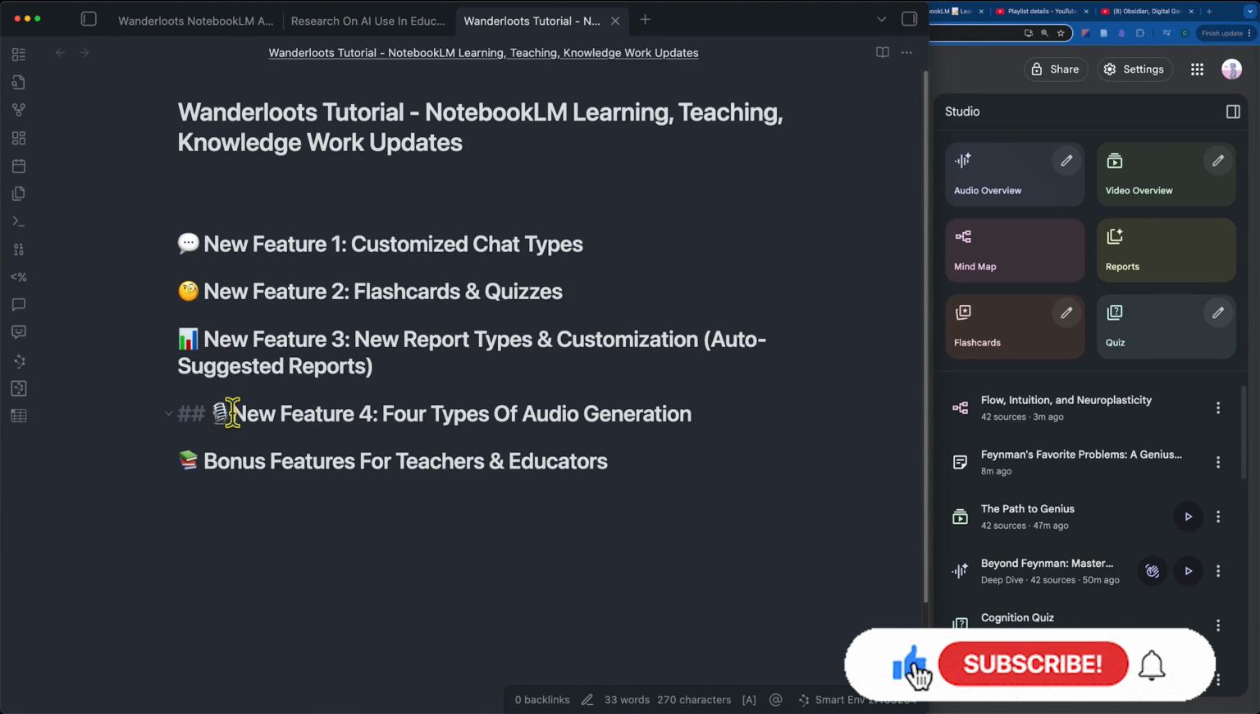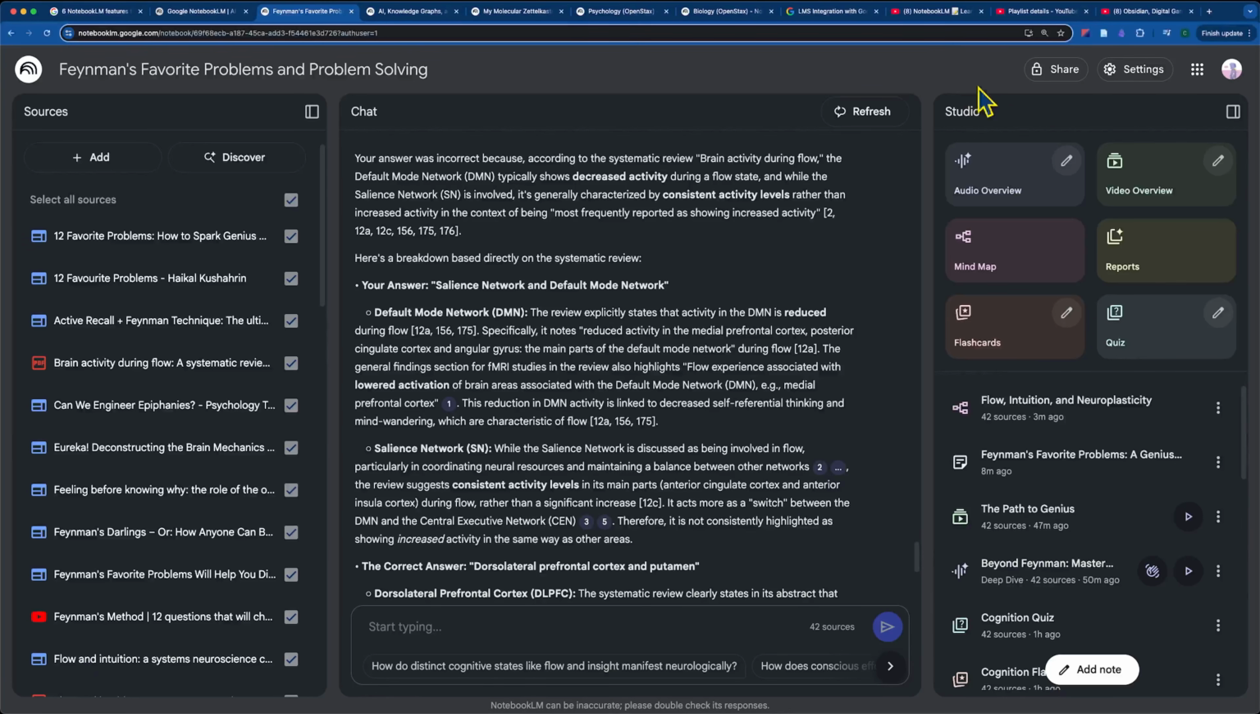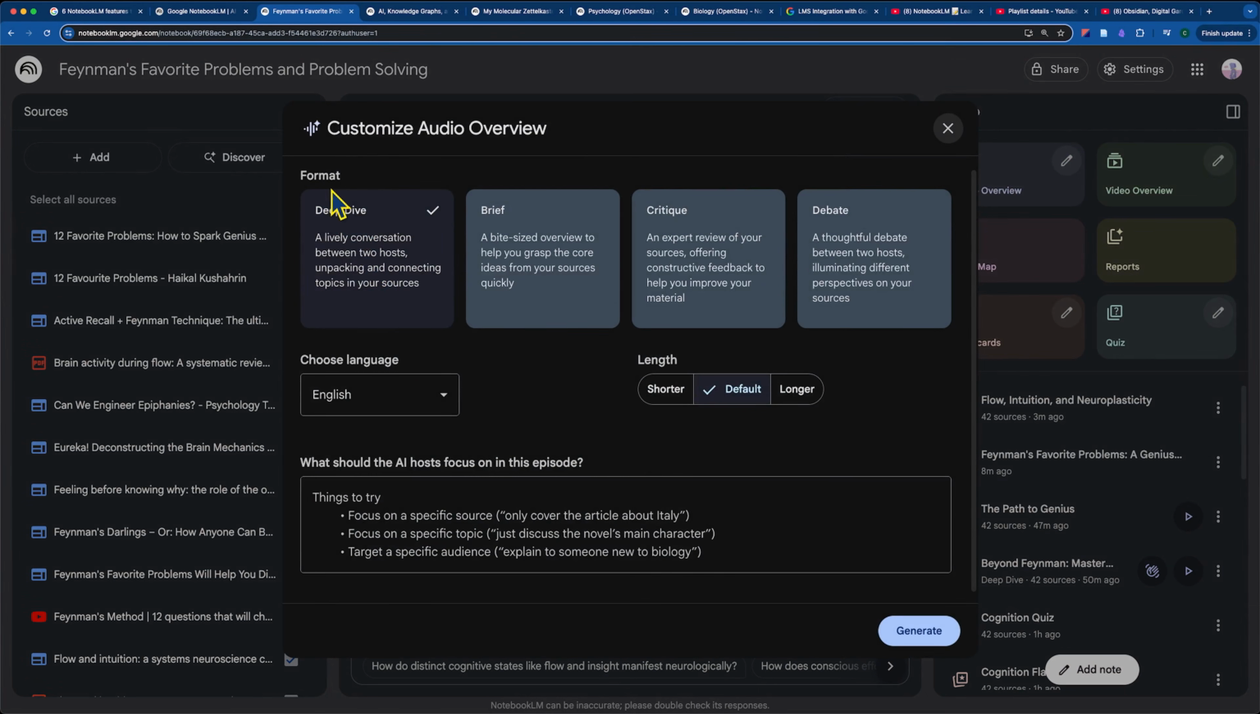So this brings me to feature 4, the 4 types of audio generation. So now in the audio overview section, if we click on the pencil button, we get brought up to this customize audio overview panel. And this shows that we have 4 different types of formats now. We have the deep dive, a brief, critique, and a debate. So the deep dive is a conversation between 2 AI hosts. It's customizable, and also you have the option to make it interactive, which you can see this little hand waving button down here. So you can actually, as you're listening to the podcast, ask questions to the host and they'll modify the podcast to answer your question.